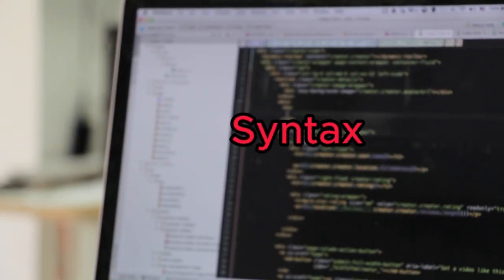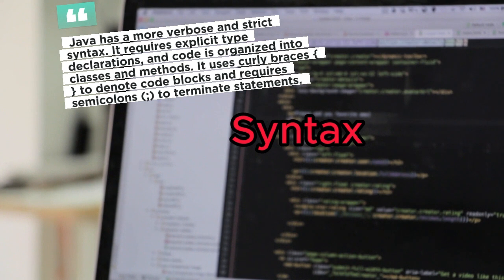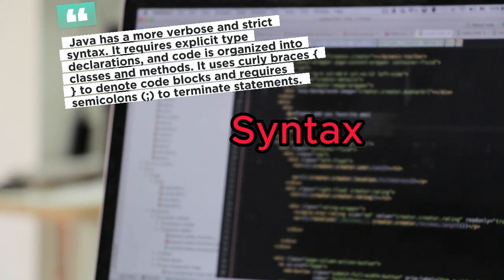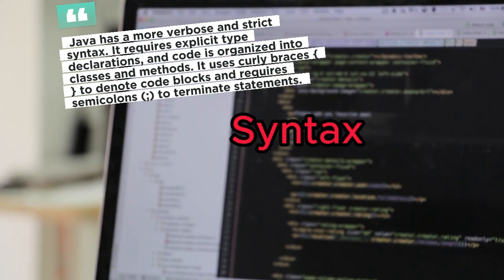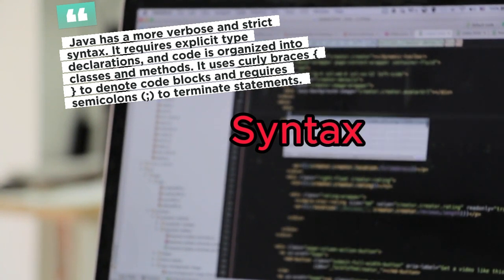Syntax. Java has a more verbose and strict syntax. It requires explicit type declarations, and code is organized into classes and methods. It uses curly braces to denote code blocks and requires semicolons to terminate statements.